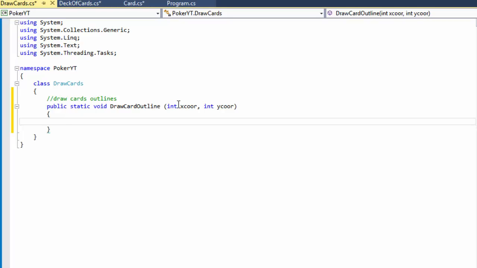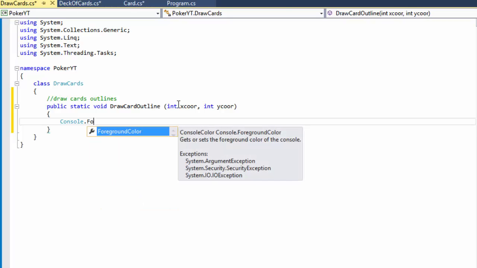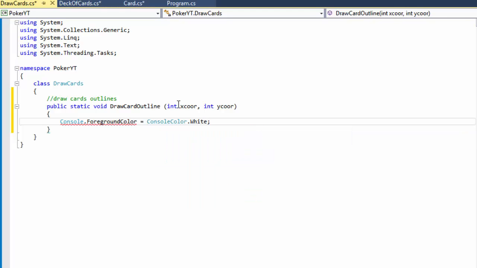The foreground of the console by default is black, at least mine is. So I'm gonna actually do Console.ForegroundColor equals ConsoleColor, and I'll change it to white. So then I can draw like a gray or black outlines of the cards on white background. I don't know, that's how I do it. You could do it obviously white lines on black background. That would work just as fine. But I'm doing it on white.